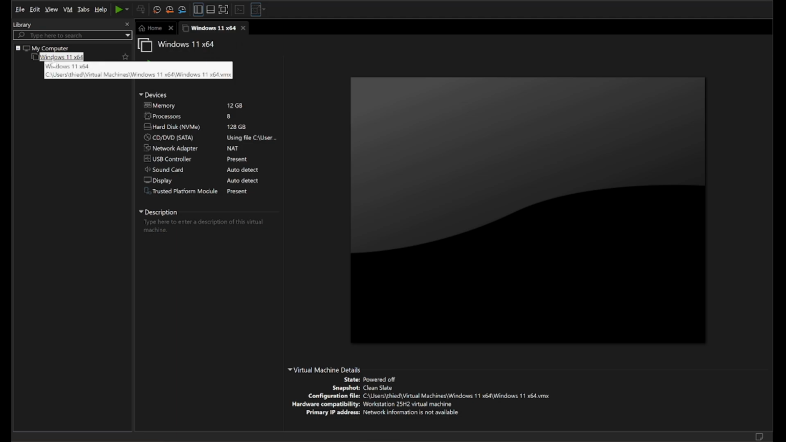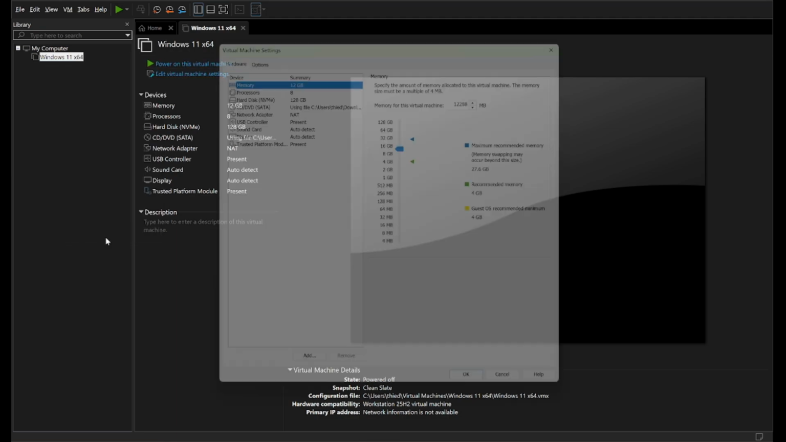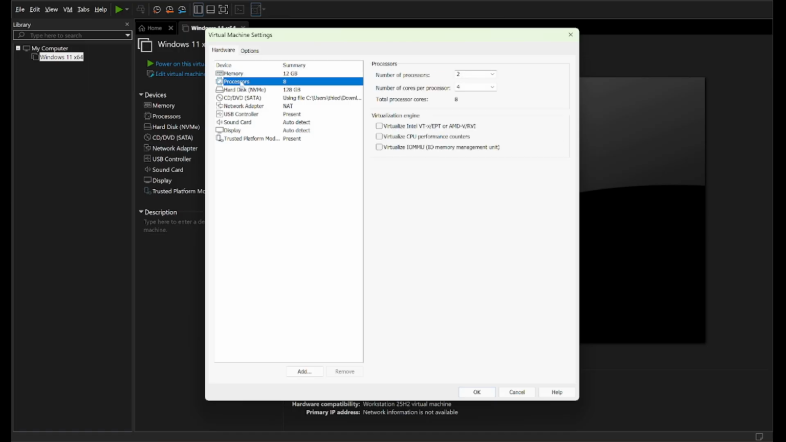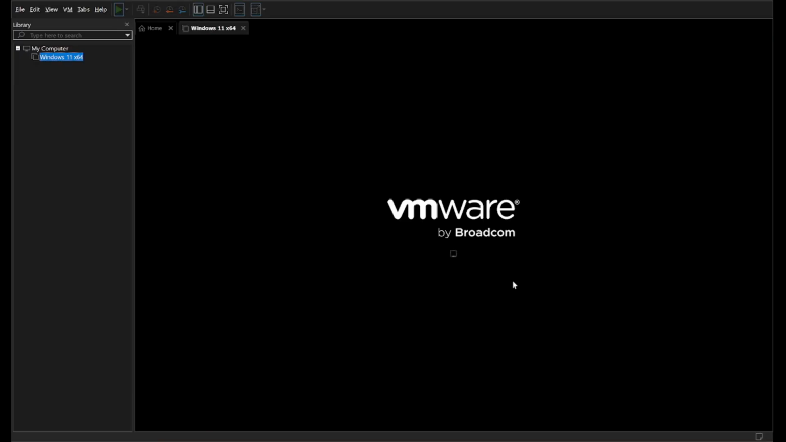And I'm going to just power off. And then I am going to go into the settings here. And here, this is my virtualization. So I need to virtualize Intel VT. So VT or AMD-V, that's the virtualization. So I'm going to say OK. Now I am going to power this machine back up.